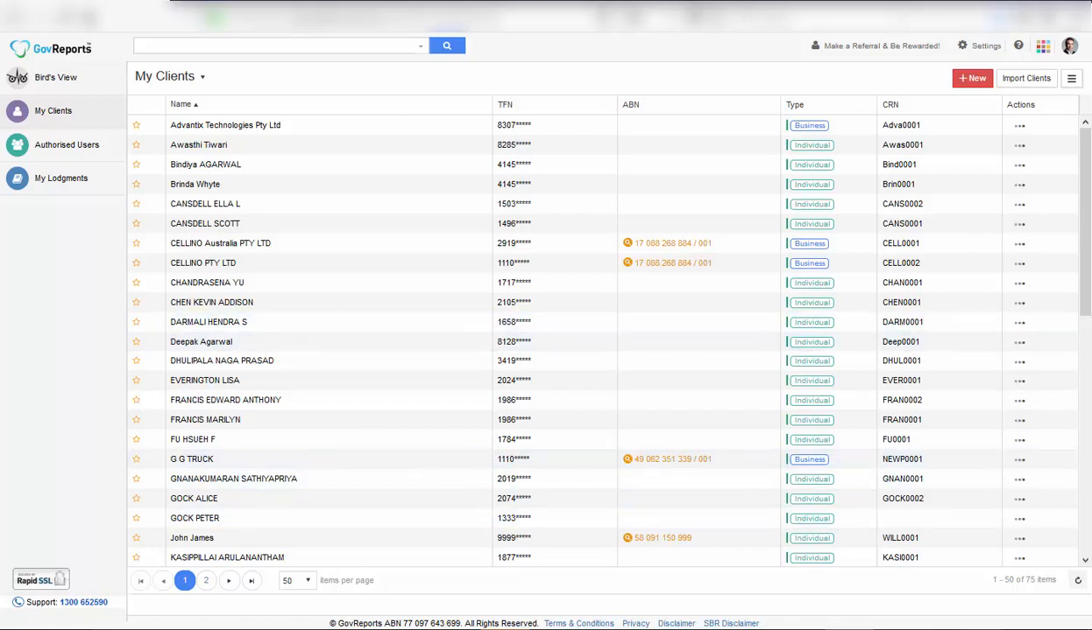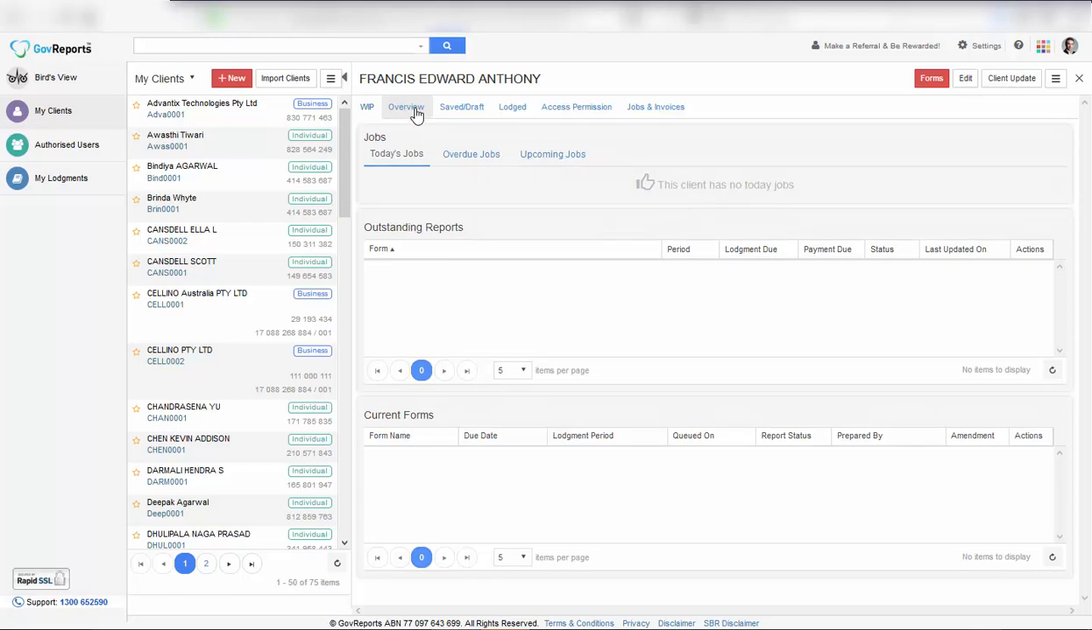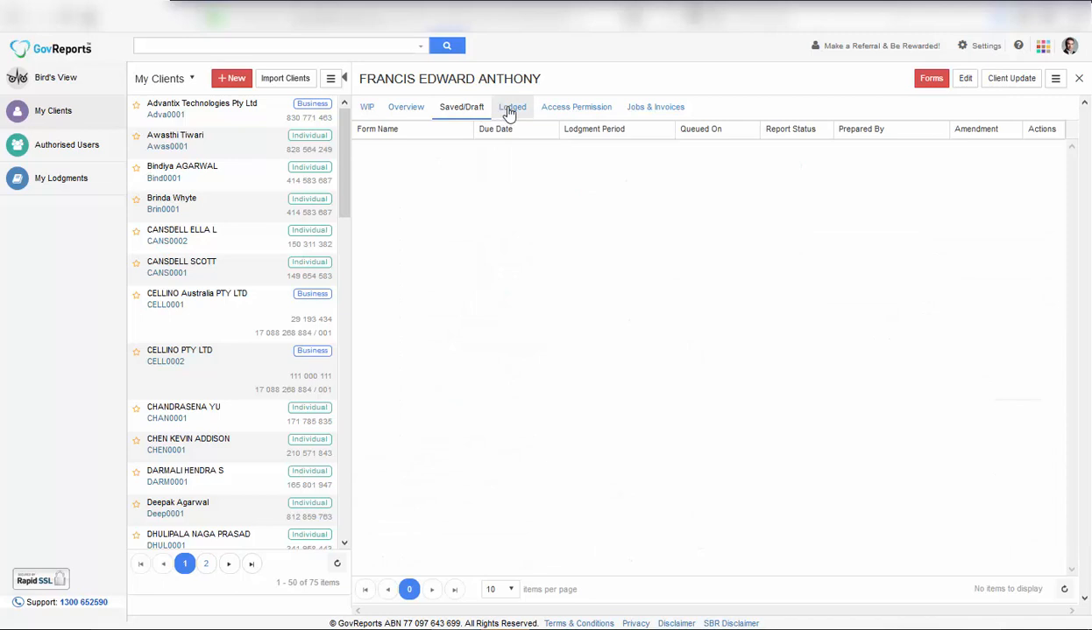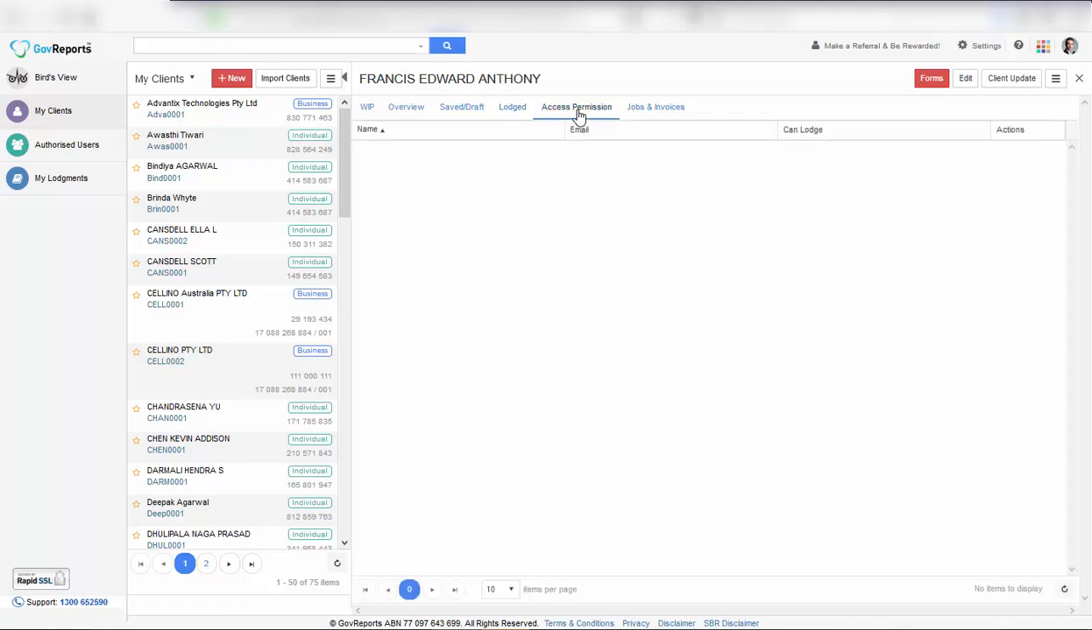Once it's on the list, you can simply click on the client's name, and it will take you to the client's profile. From here you can see the work in progress, what we call the WIP, and the overview, which has the details for the client. Anything that you prepare and save as a draft will be on the Save and Draft tab, and anything that you've lodged for the client will be listed here also. Because this is the main account, I would have access permissions, but if you are a student, this will not be available.